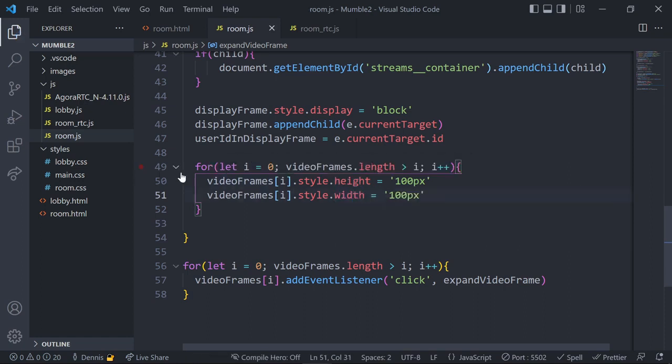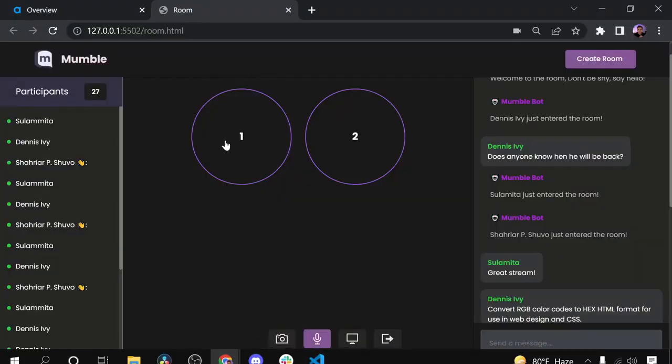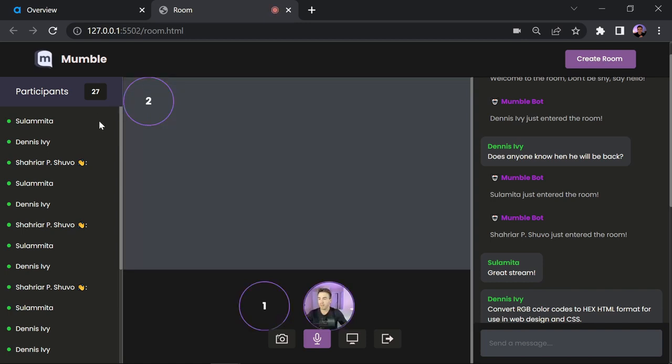So the only issue that occurs here is the fact that we don't want the main item in that display frame to have the height and width of 100 pixels. We actually want to expand it and make it large.